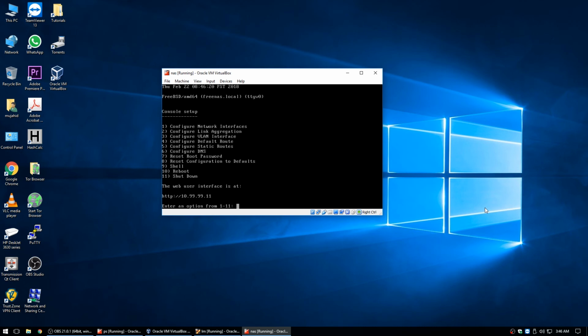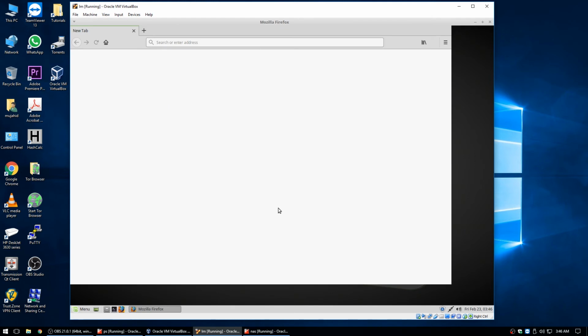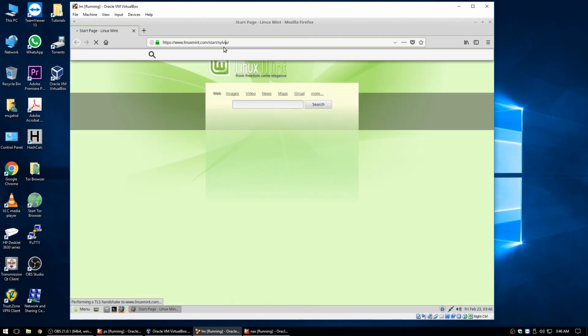Okay, the NAS machine has been booted up. The thing is, the first initial boot up process is pretty long, so you're going to have to wait a while. So now it started, and it's already assigned an IP address, and we're going to use this IP address to access the web administration page in the browser. So we'll go back to our Linux client machine, open up Firefox, and type in the address.